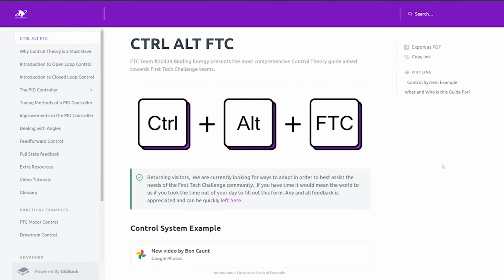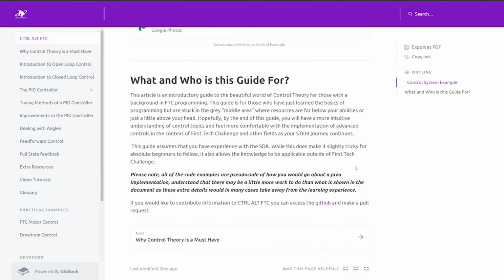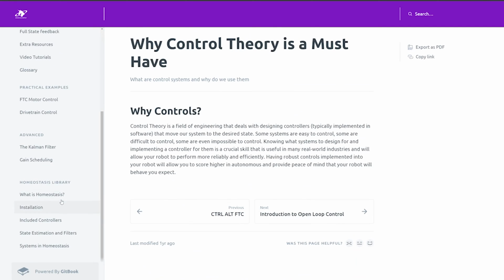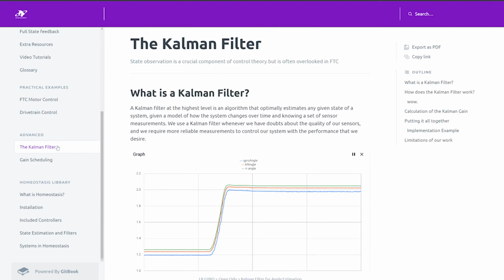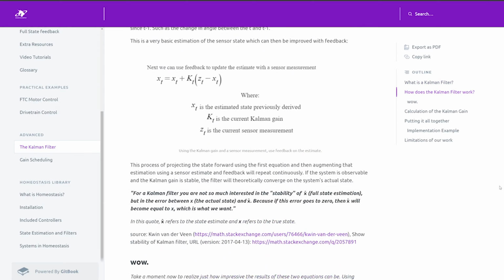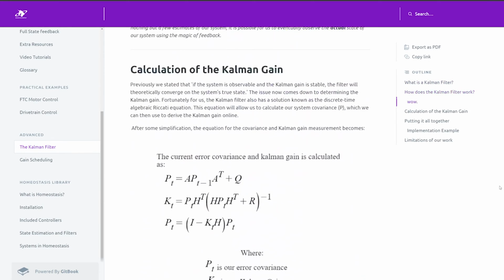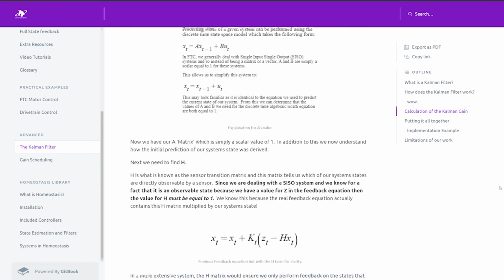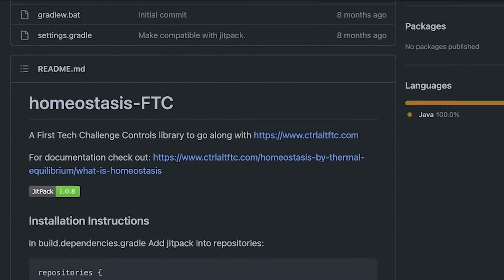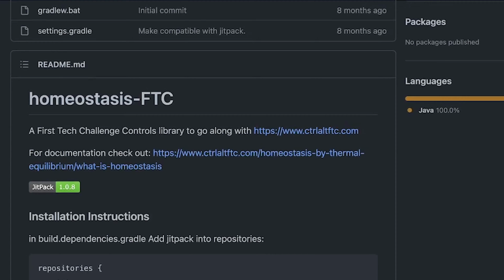Ctrl Alt FTC talks a ton about control theory in FTC, stuff like PID and making your sensors better. They have a great explanation of all the basics of PID, and I really like their explanation of Kalman filters, something that can make your sensors a lot more accurate. They have one of the best single-dimensional explanations of Kalman filters I've seen out there, not just in FTC, but on the internet. There's a great library that goes along with it called Homeostasis that basically implements pre-programmed code for a lot of the stuff it talks about.